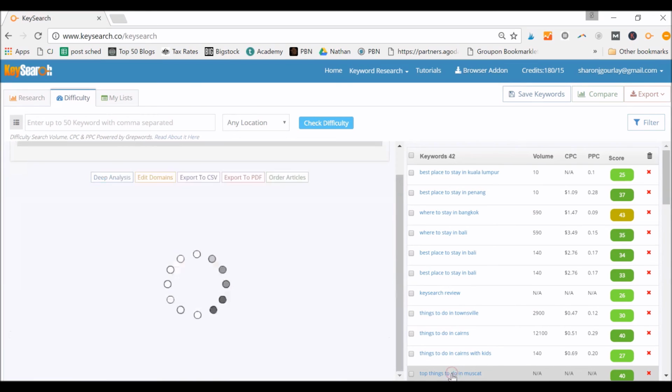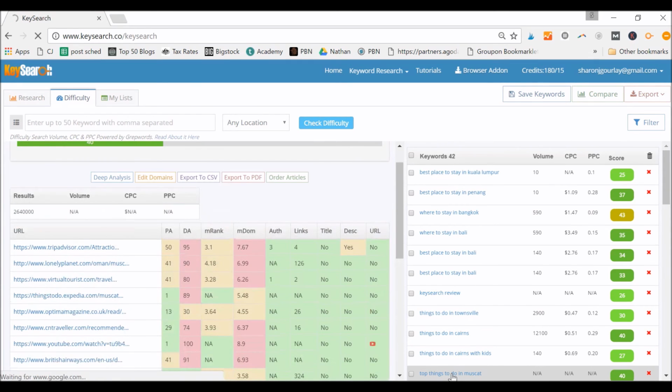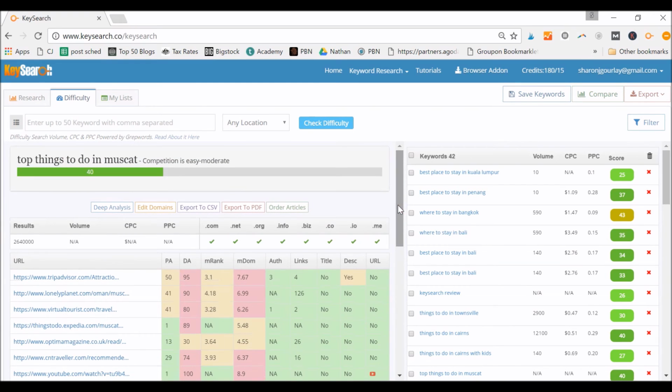Now for another one, I actually just went to Muscat last week. It was awesome. And this is one where I'm thinking about not doing the with kids because for one, the with kids gets 10 searches a month. So it's just not worth it. It's too low. But also I actually only went with my baby, so I did do more adult activities.